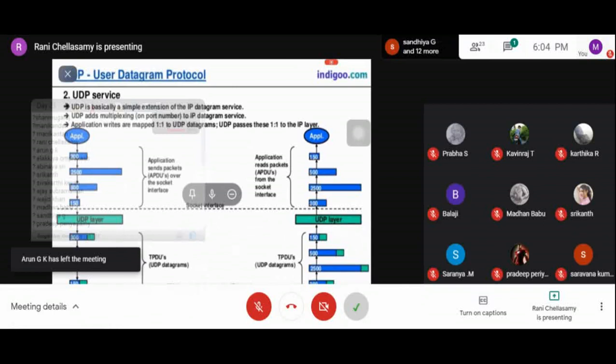At the receiving side, it is handled by the network layer, then the transport layer above it, and then passed on to the receiver. The application reads the packets from the socket interface. This is what happens from the client to the server.